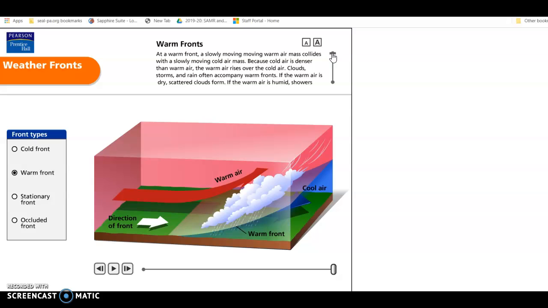If the warm air is dry, scattered clouds form. If the warm air is humid, showers and light rain fall along the front where the warm and cold air meet. Because warm fronts move more slowly than cold fronts, the weather may be rainy or foggy for several days.